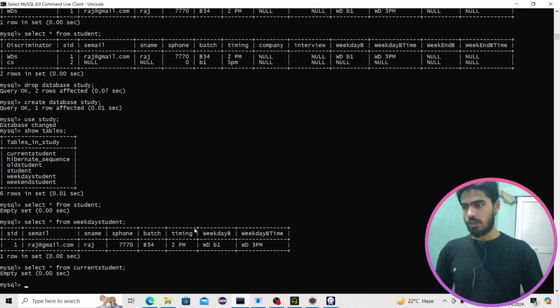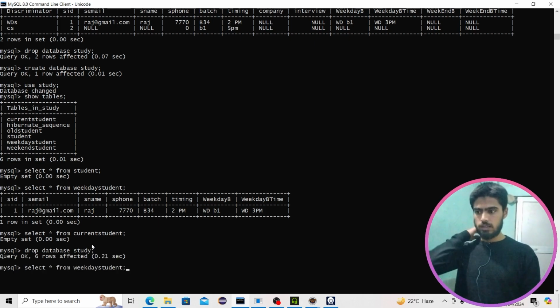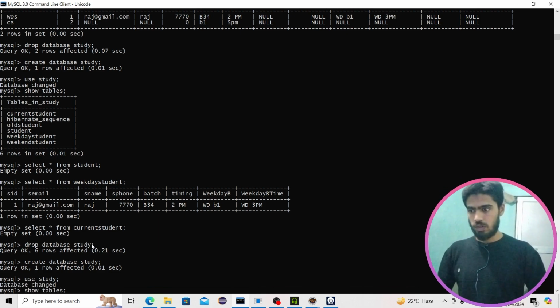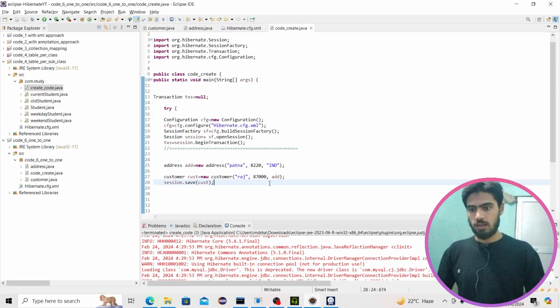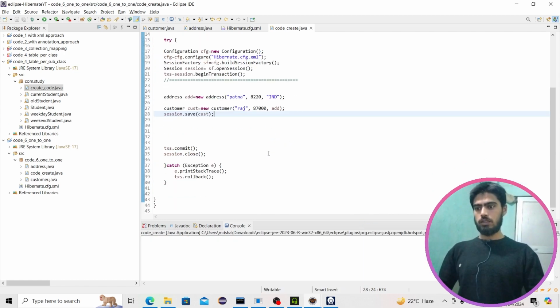In this customer, right here we have multiple tables inside our study database. Let's drop the database first. Drop database study. Let's create the database study, create, use. Right now you can see there is no table, empty set inside our study database. We are running this code in Java application.